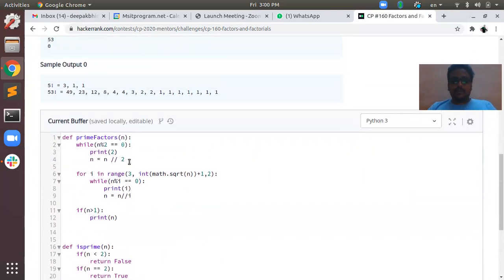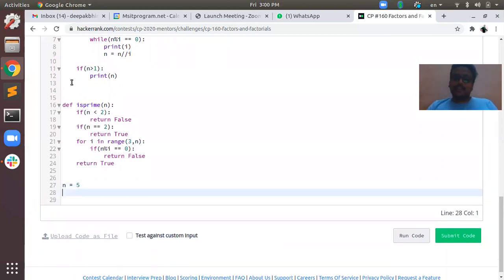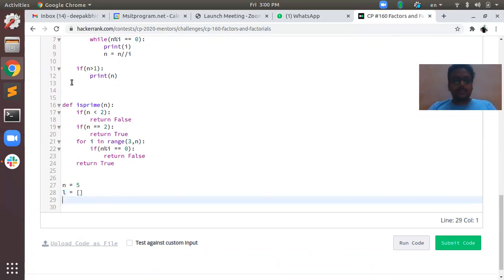I will write the main method with this input later. Just I will take n equal to 5 to start. Let us check whether we can get that or not, so it will be easy for us to trace. So n equal to 5. I will create a list. Now I need to add zeros to that list up to 5 times. 5 also needs to be there because factorial 5 is also included.